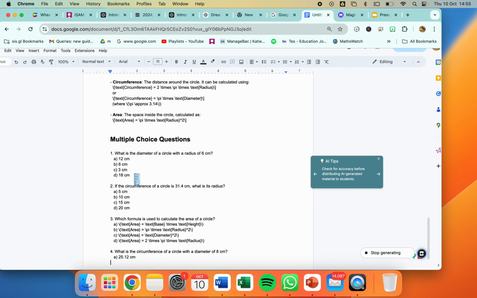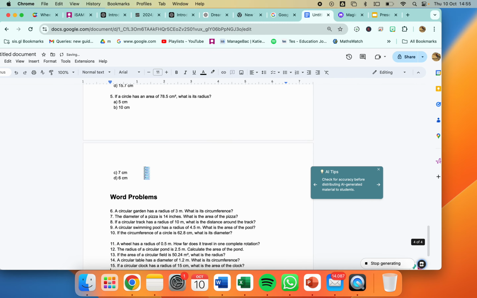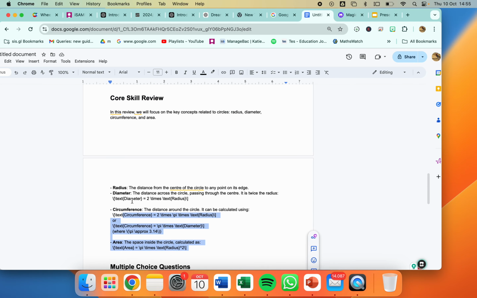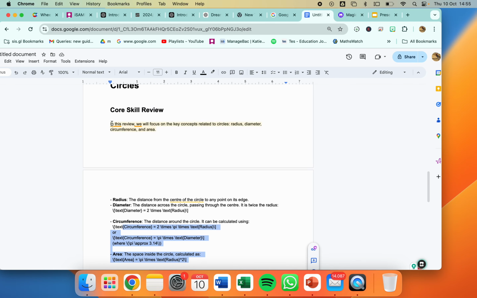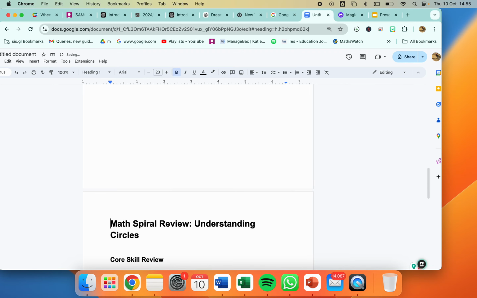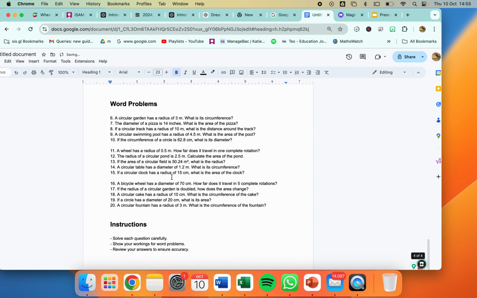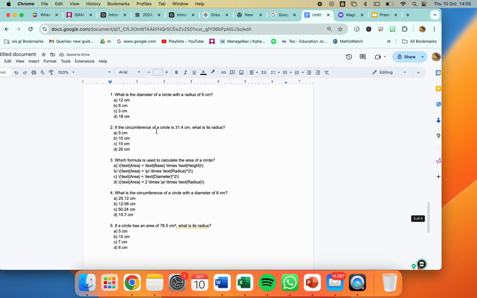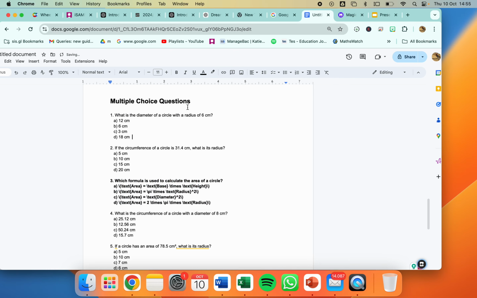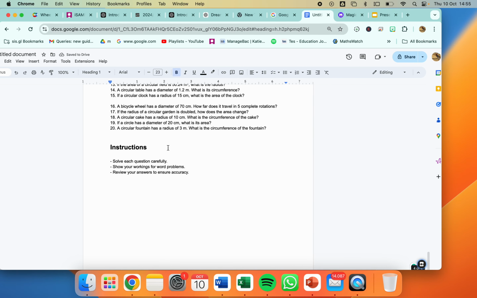You can see it hasn't displayed the text properly yet. I have to re-edit this, which is definitions of radius, diameter, etc. Or you could perhaps delete it if you don't think it's necessary to have it on the worksheet. We've got a multiple choice quiz and we've got worded problems. Lots of different tools are great at creating questions, but not so great at finding answers.